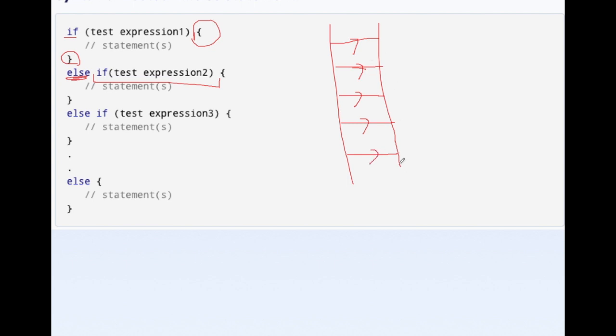Okay? And at this point, they all come to the same point of the ladder here, which continues after the if-else structure. Okay? So if the first condition is true, you execute like this and go down. If it was false, else if, and expression 2 was true, you would go this way. Instead of this way, you choose one of the paths and go to the next structure after the if-else nested structure. So you continue after the if-else nested structure.